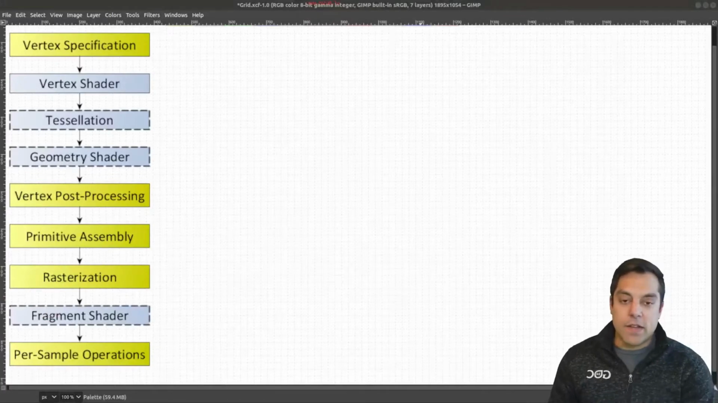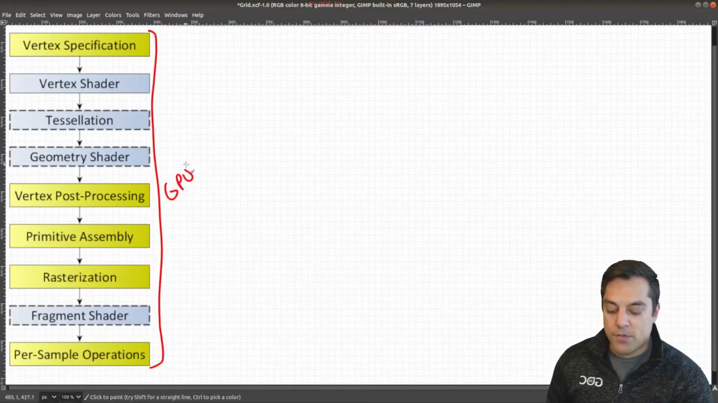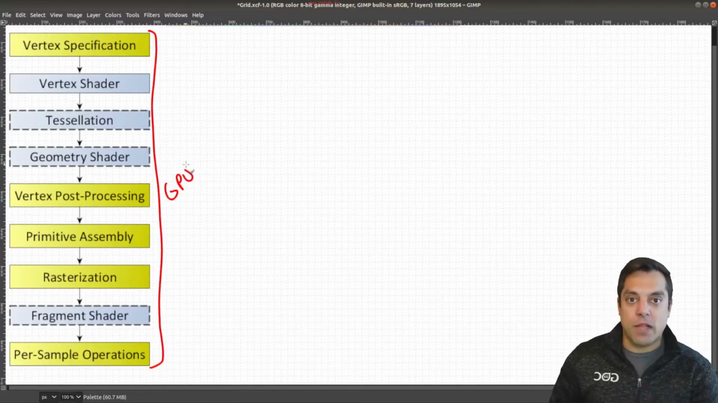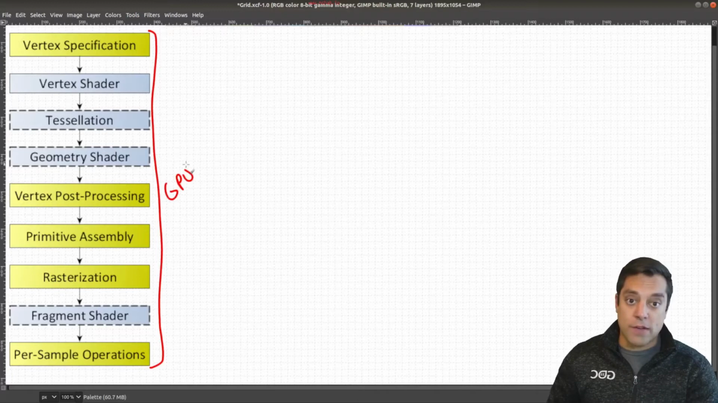But what happens after we actually specify our vertices? Well, for that, we're going to have to actually look at our graphics pipeline. So let's take another look at our graphics pipeline here. Now keep in mind that this pipeline is what goes on the GPU. So this is the actual rendering pipeline. I've grabbed this figure from the Khronos Wikipedia page if you'd like to read more about it.